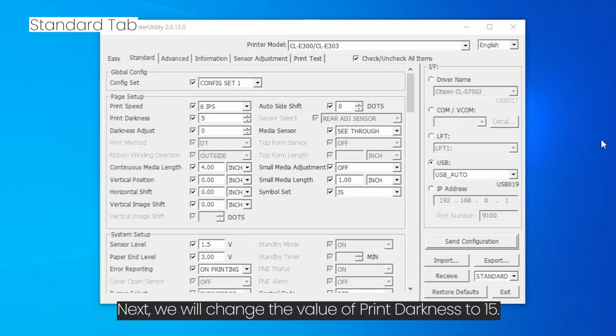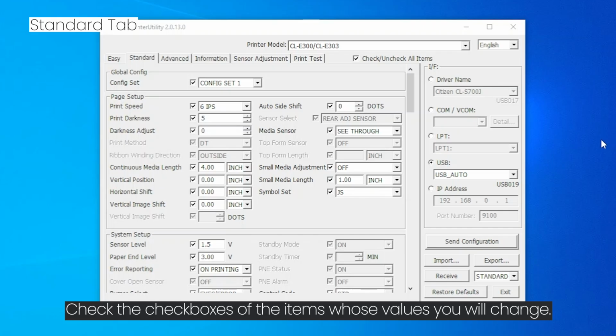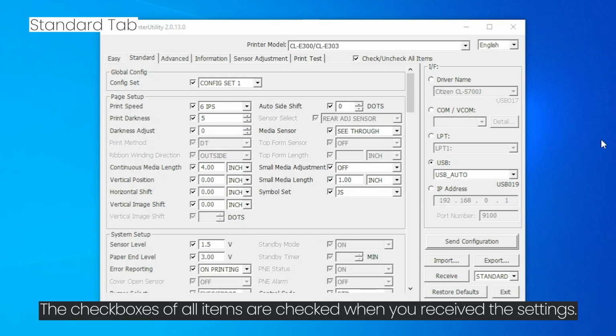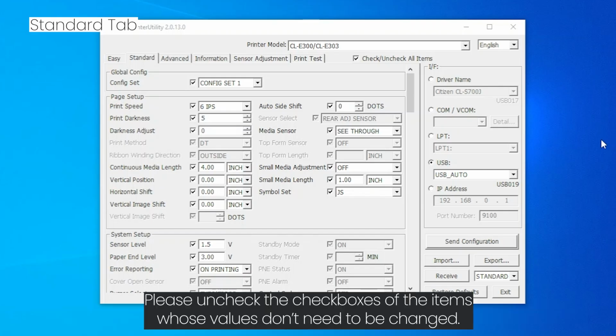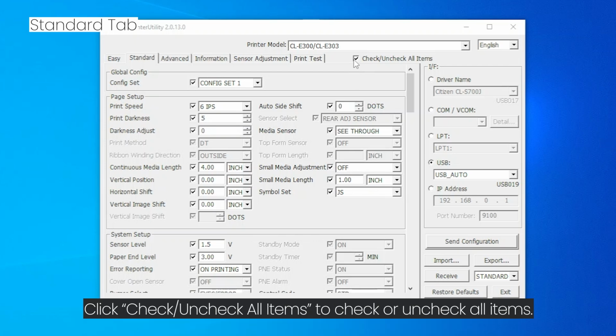Next, we will change the value of print darkness to 15. Check the checkboxes of the items whose values you will change. The checkboxes of all items are checked when you received the settings. Please uncheck the checkboxes of the items whose values don't need to be changed. Click Check/Uncheck all items to check or uncheck all items.